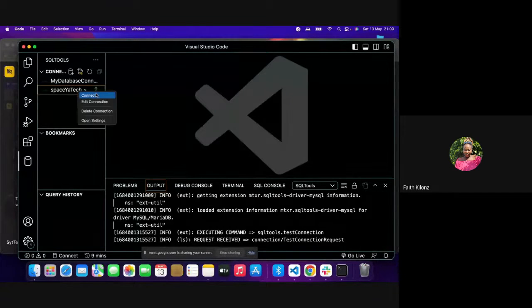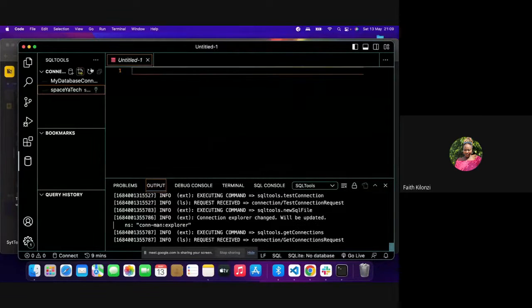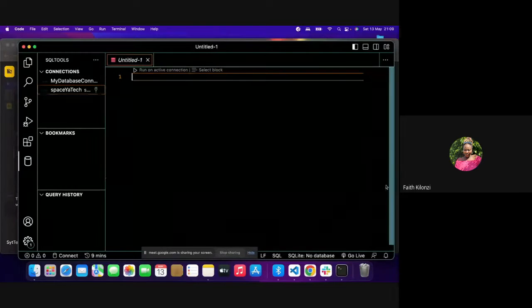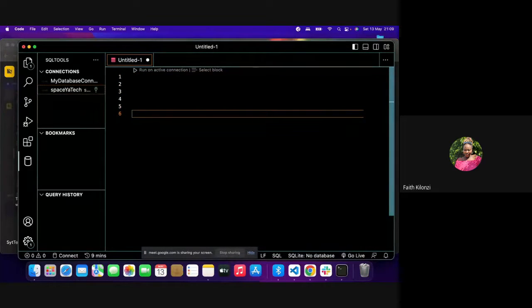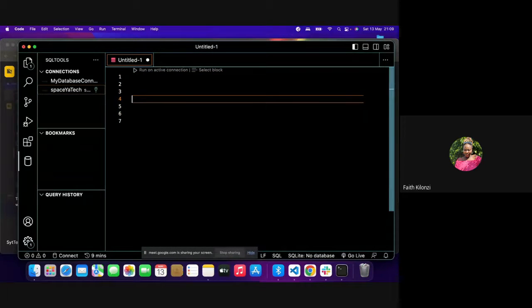So the most important thing right now is to create a database. We've already created the database, so we need to create tables.